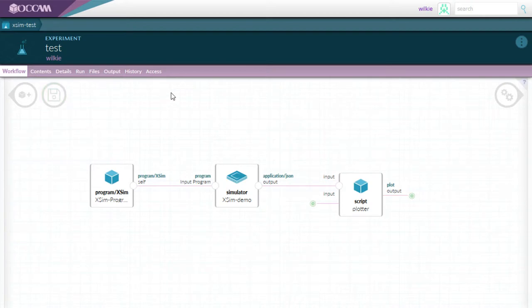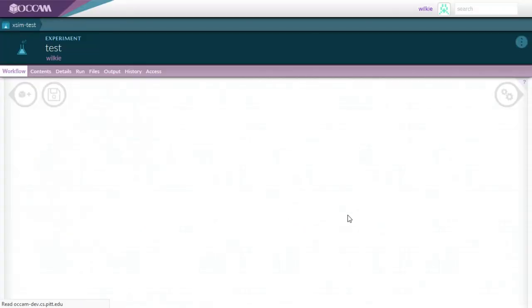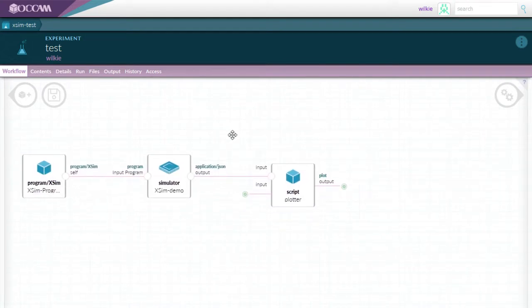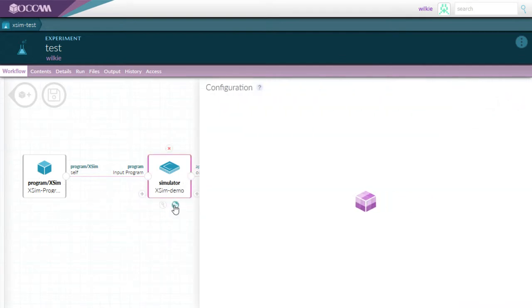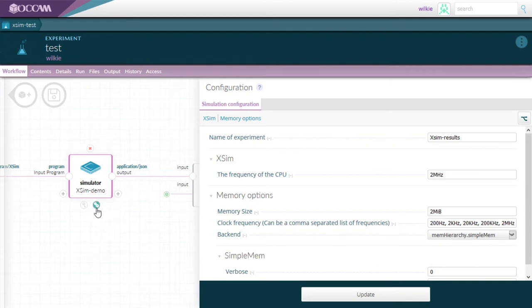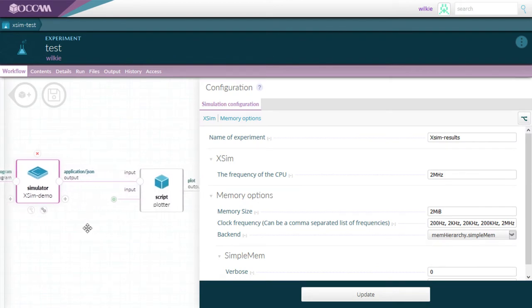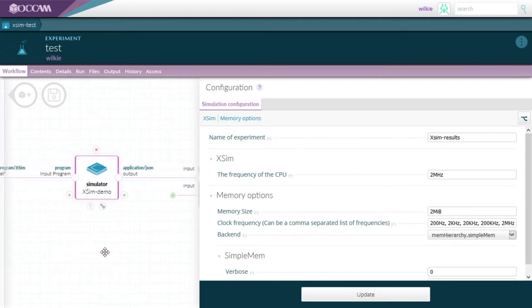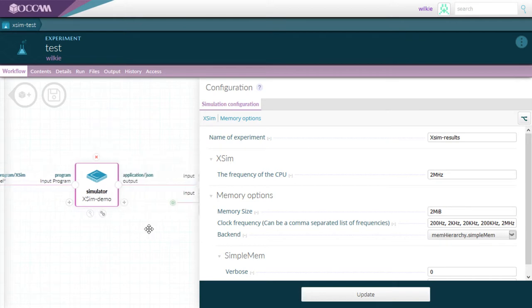Let's just save it now. And what we're going to do, we have this program into the simulator, into the script. What we can do now is start to configure what our workflow is going to actually do. Right now the defaults are being used, but we can actually inspect that. So if we hit these gears here, we can go to the configuration panel. And this presents the options for that particular node in the workflow, which is just going to be some sort of software. It's already in Occam.